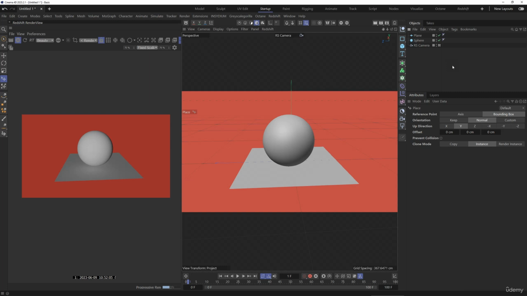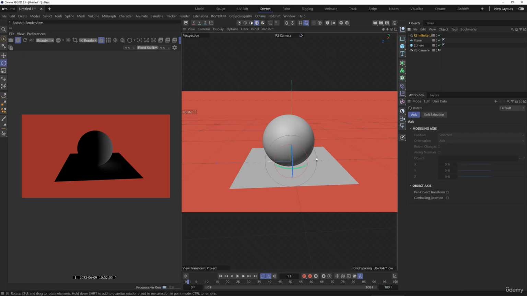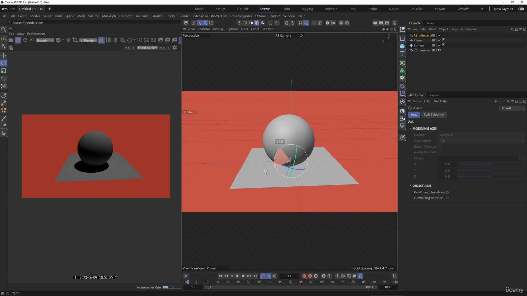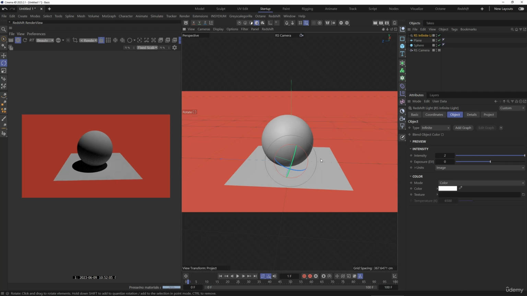Now we add a light source. We use an infinite light source for our example. Then we align it so that a shadow is visible. I make the light a little brighter by moving the slider to the right. We only want to render the shadow of the ground, not the ground itself.